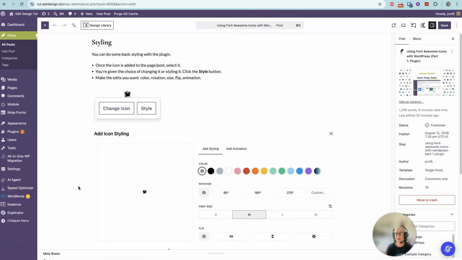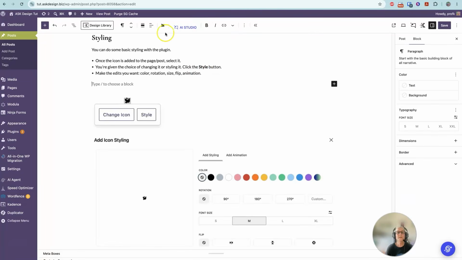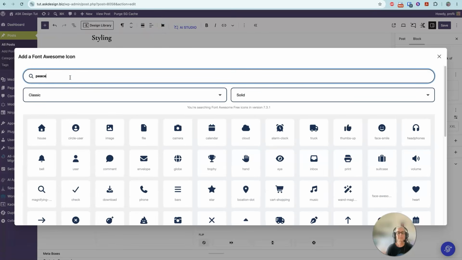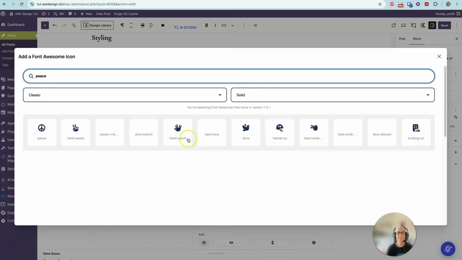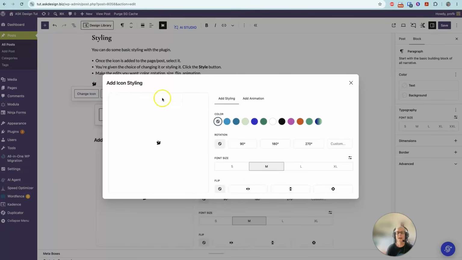You can do some basic styling with the plugin. Actually, on the Font Awesome site itself, you can do some styling, but the plugin is useful. And let's try it out. Let's add our icon. And we've got it right here. And then if you click on it, you can change it or style it.